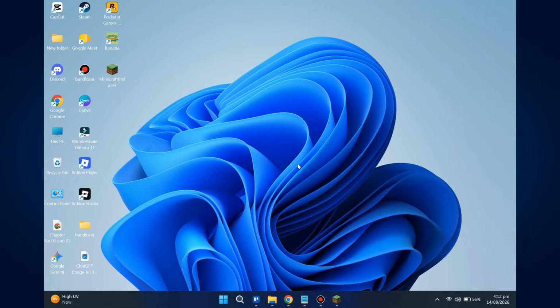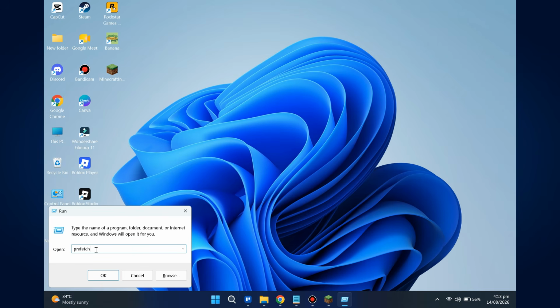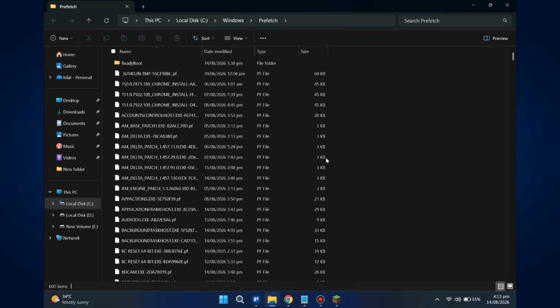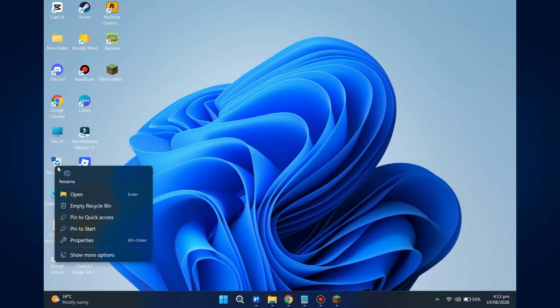After that, open Run again and type prefetch. Press Enter, allow permission if requested, select all the files and delete them. Once you're done, open the recycle bin and empty it to permanently remove the deleted files.